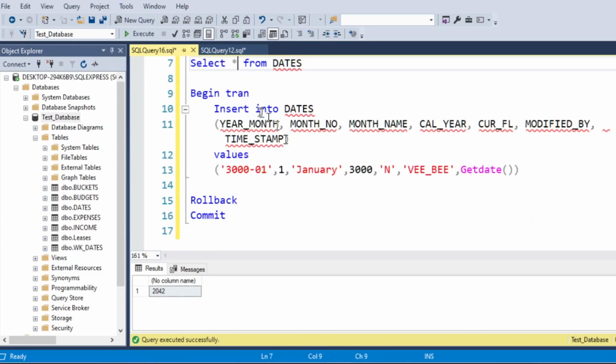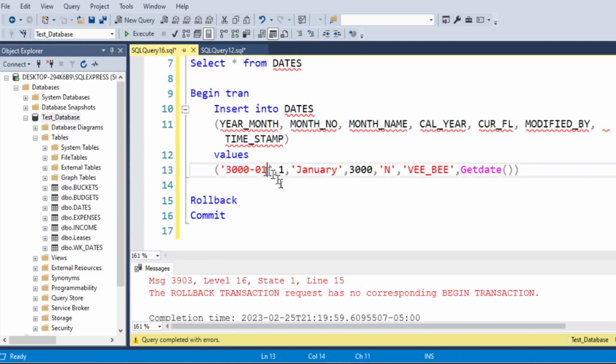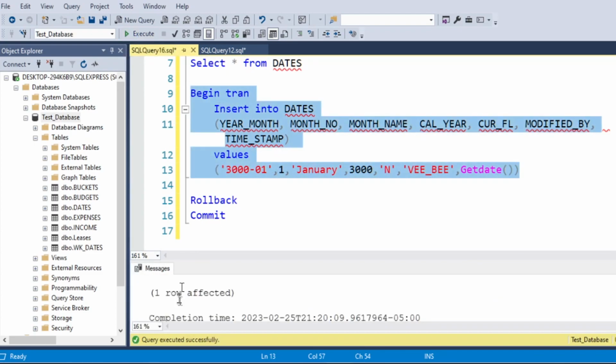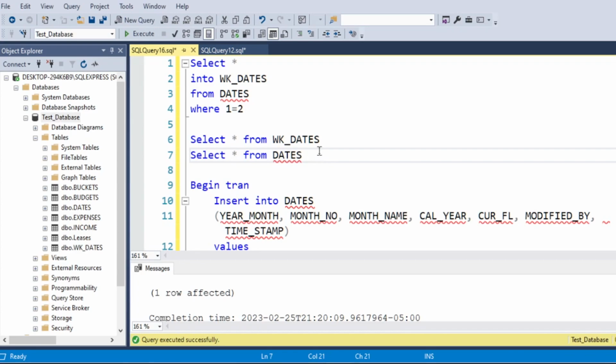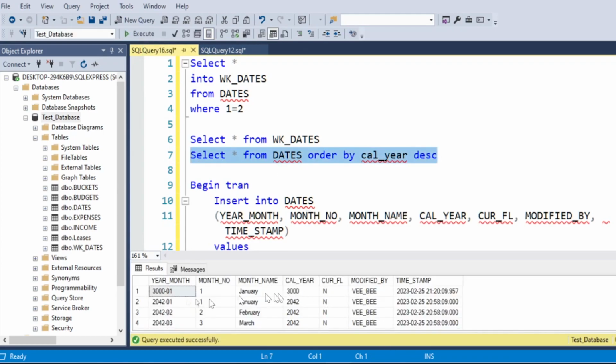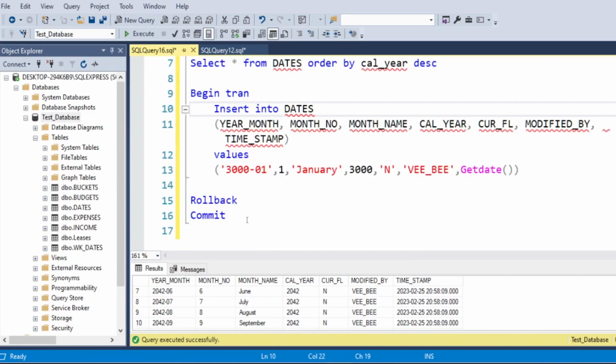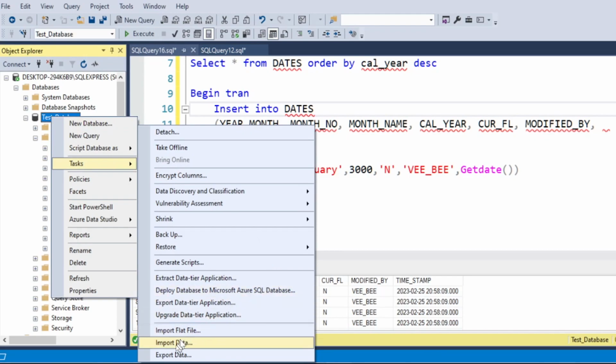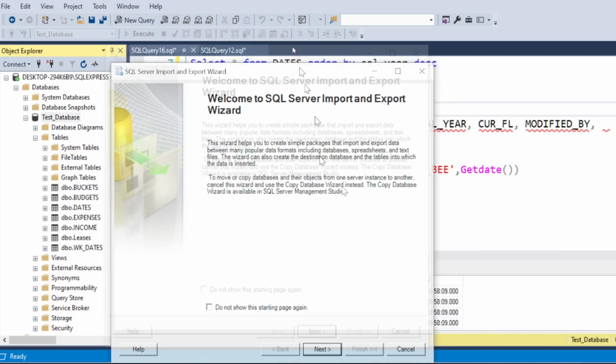Anyhoozle, let's go back over here, and I'm just double checking I did hit rollback. Yeah, the previous transaction was closed. I'll do this again. Begin tran, insert above rollback. Execute, one row affected. Order by calendar year descending. Here's our latest record for the year 3000. I am purposely not going to commit yet. I'm going to leave this transaction open and go to test database, tasks, import data. And let's see how far we get.